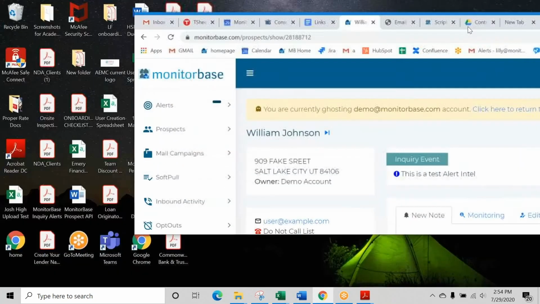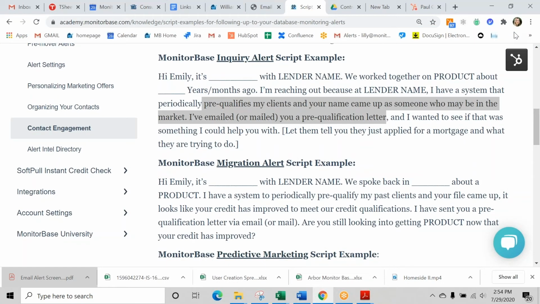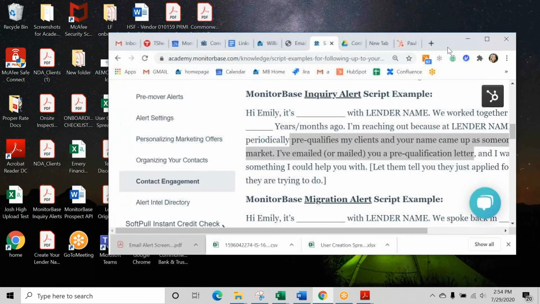And we have a script that we would recommend using, because you don't want to be too creepy. You don't want to call them and say, "Hey, I saw that you applied for a mortgage yesterday. Tell me about that." I'd probably be a little bit concerned. I'd be like, "How did you know that? That's a little weird." So we have this script that you can use. And I will send this to Paul. He can distribute it out in a PDF file, but it's also something that you can access on our website.